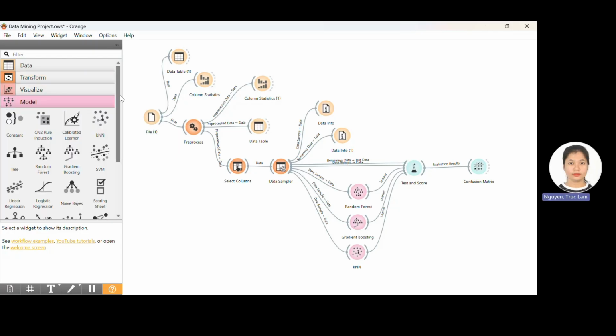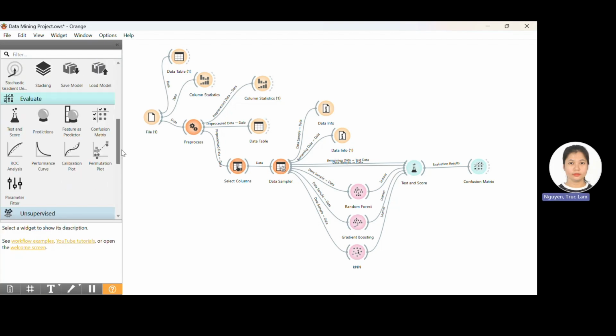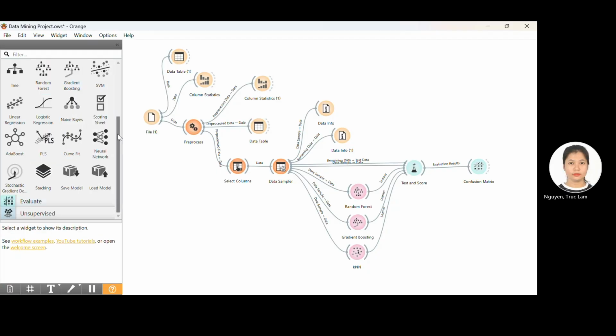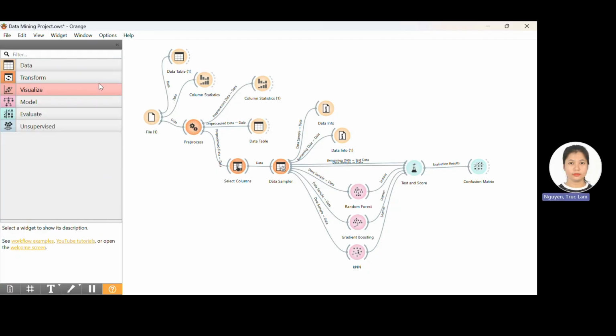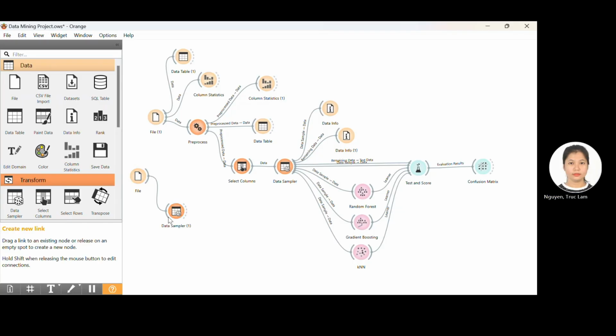visualize, model, evaluate, unsupervised here. Connect it like this one.